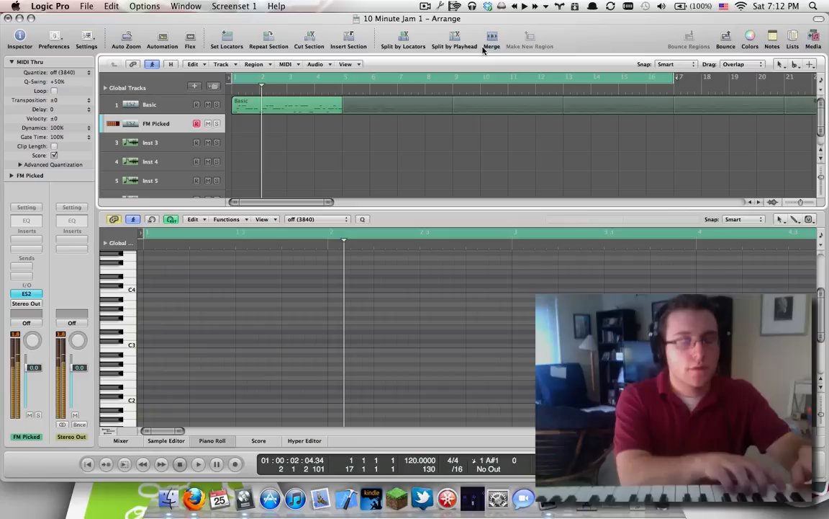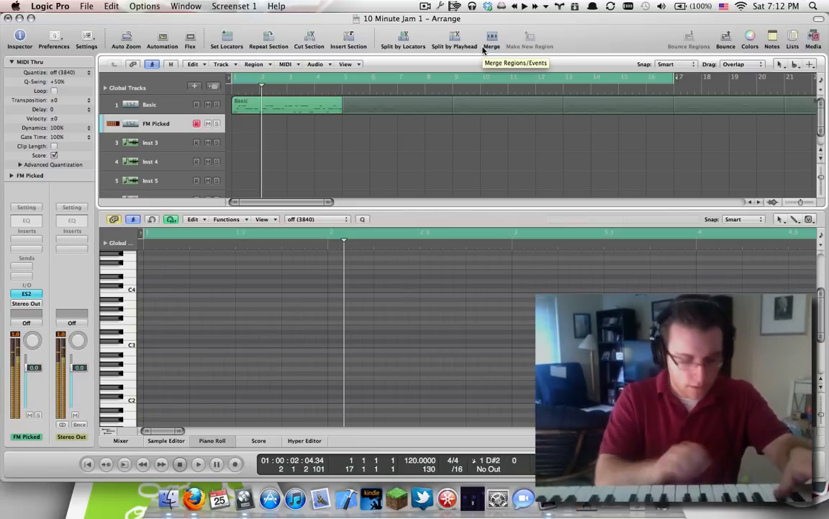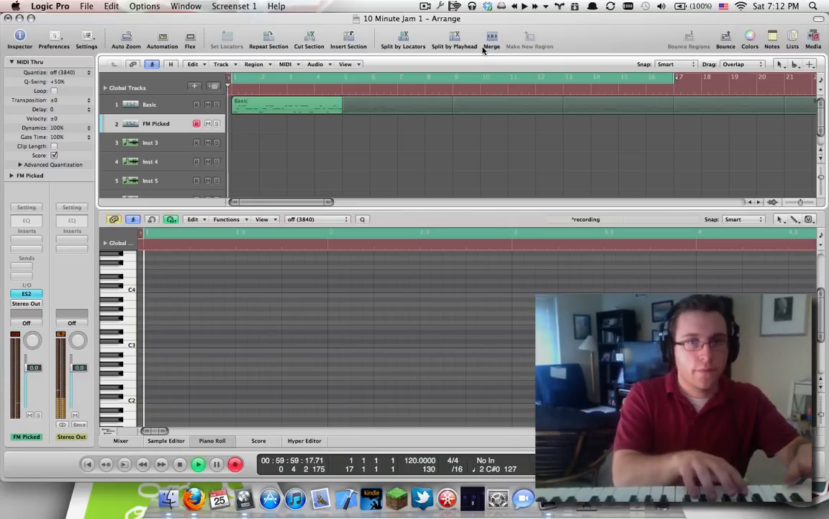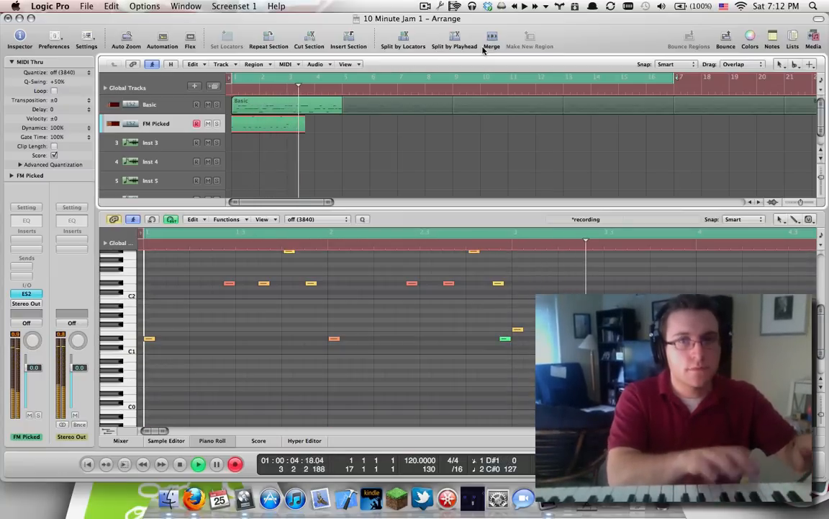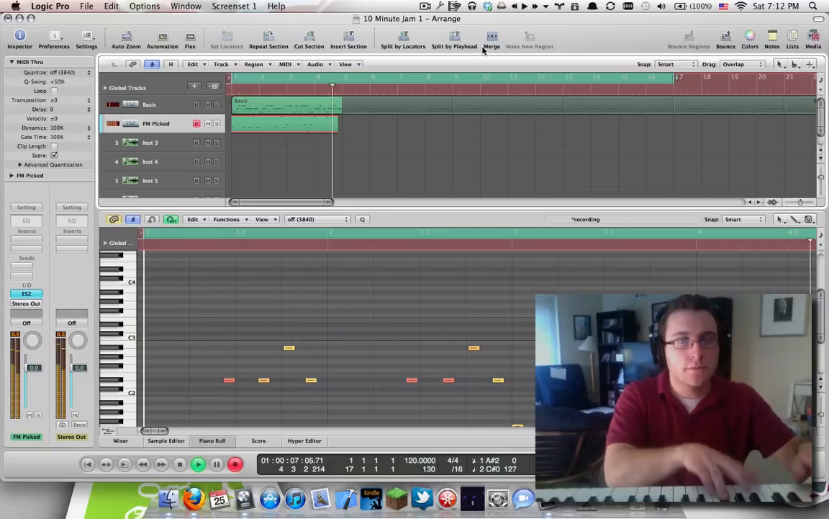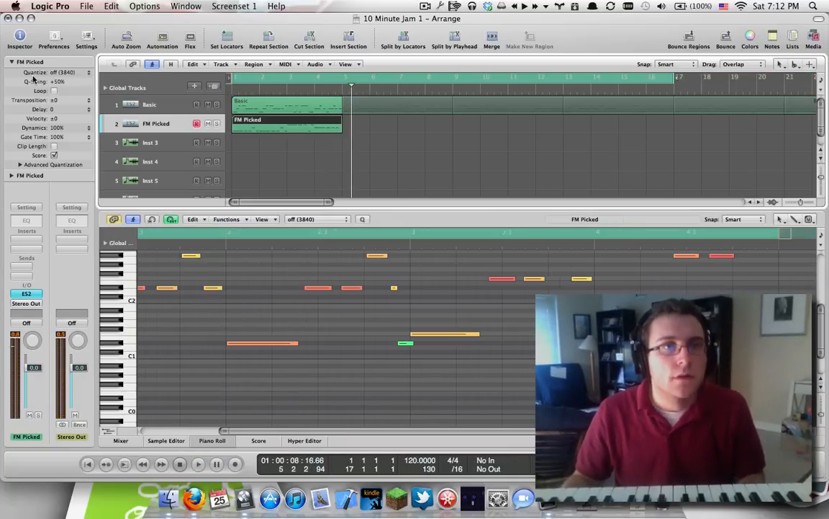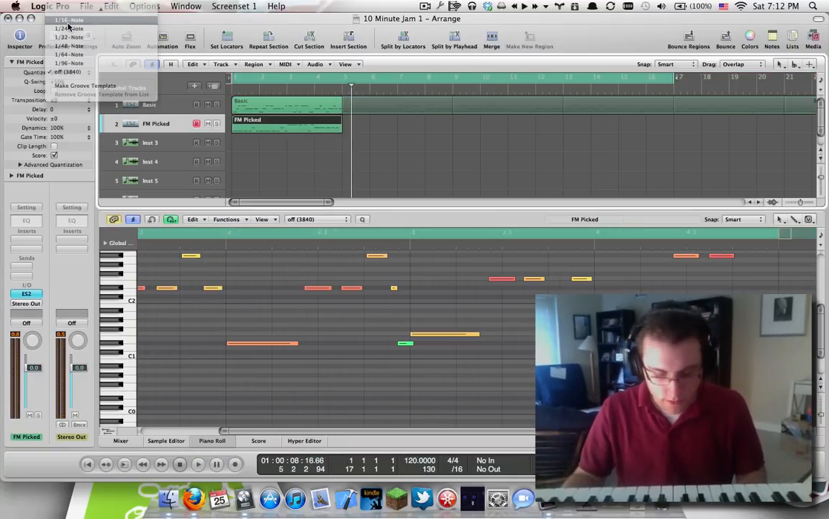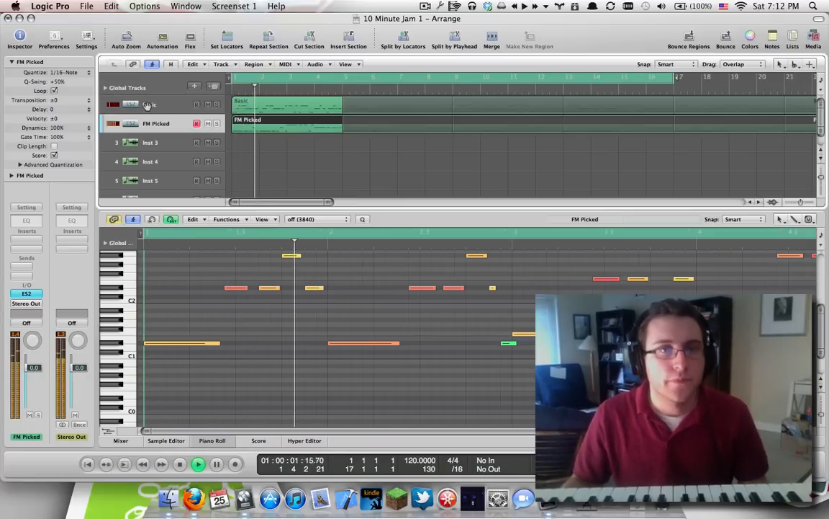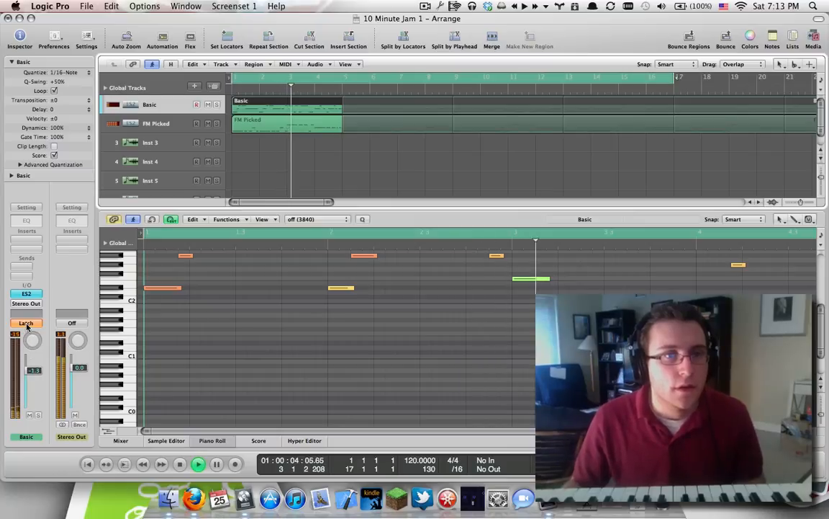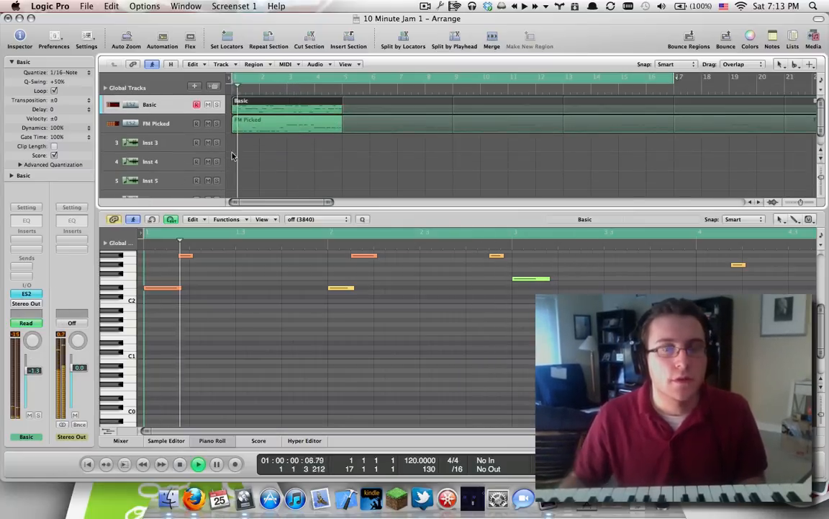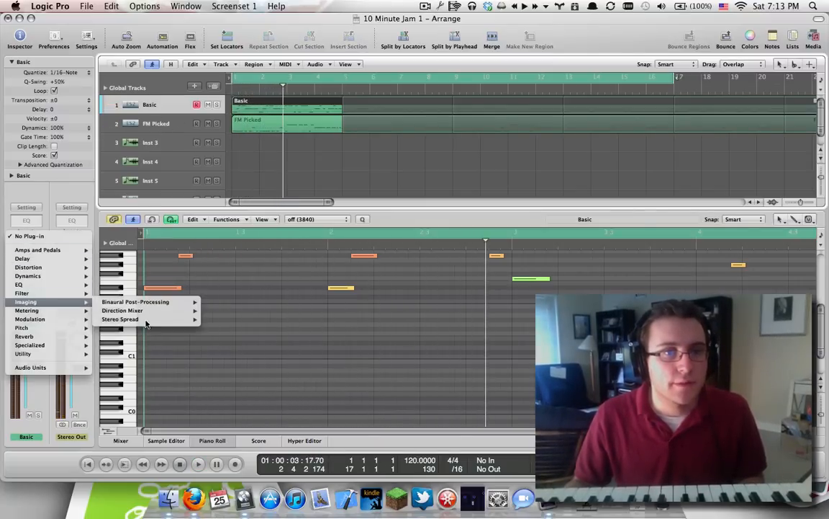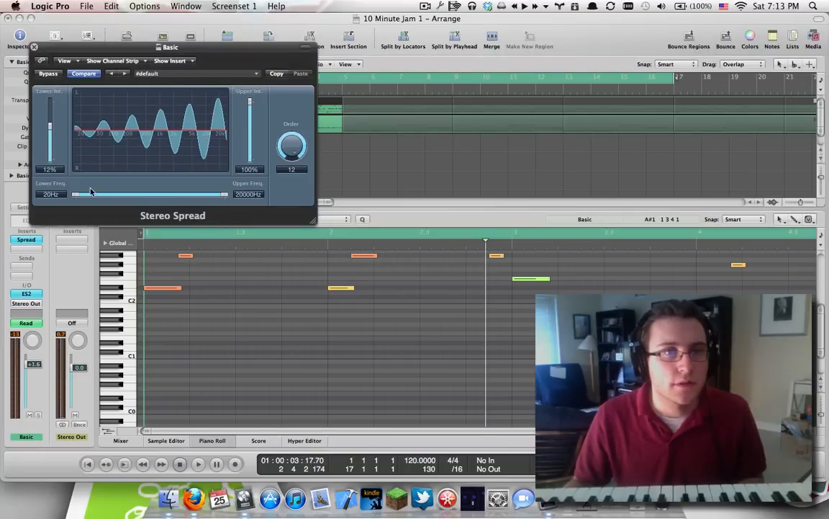Too high. Not the best bass line, but it'll work. Synth needs to be louder. Oops. I gotta make sure I turn off latches and keep recording my automation. Let's spread out the sound a little bit on that synth so it's not in the middle.